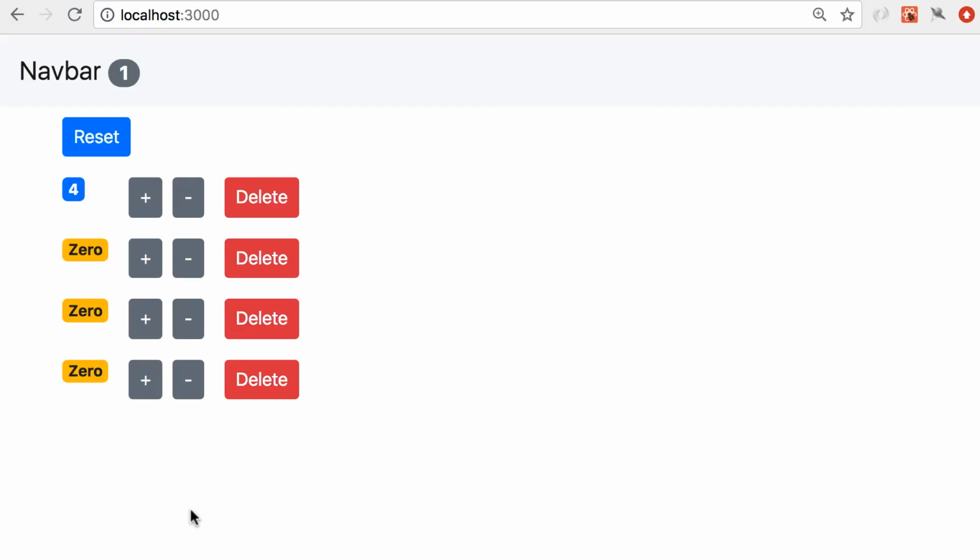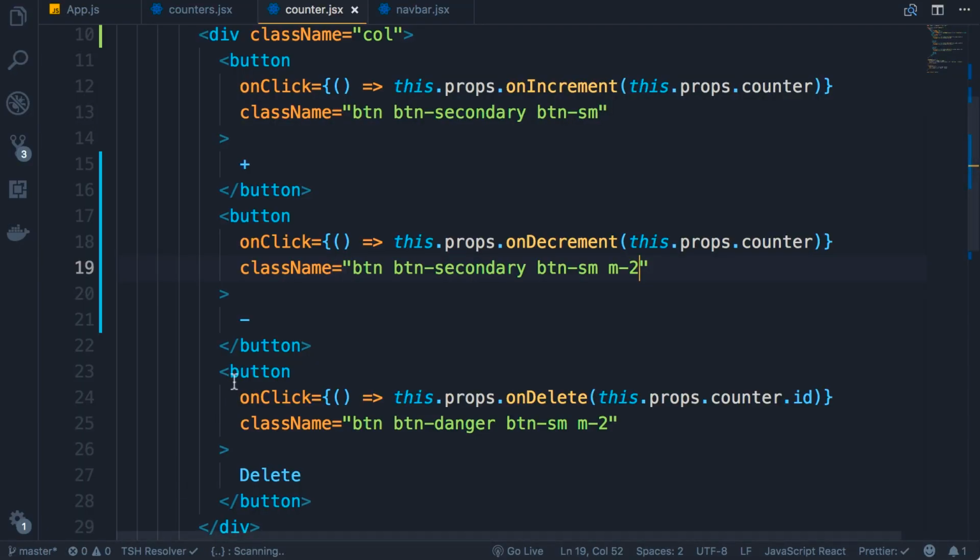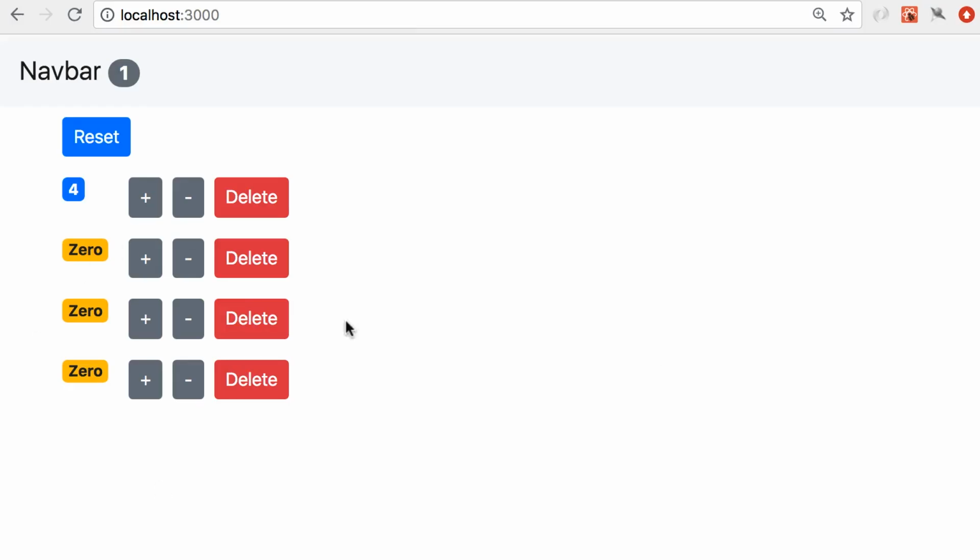With this, we no longer need to apply margin on the delete button because as you can see, there is a bit of extra space here. So back in the code, here's our delete button. I'm going to delete the m-2 class here. So we'll only have m-2 on the decrement button, and this will add a margin to the left and to the right side of this button. Save the changes, one final look, beautiful.